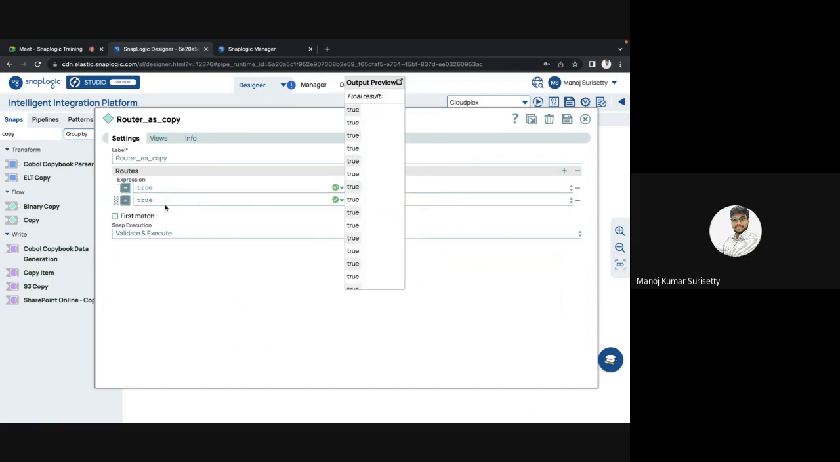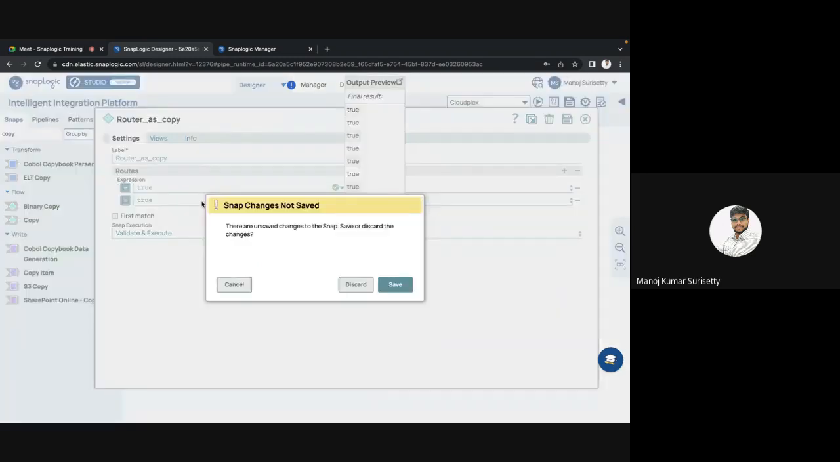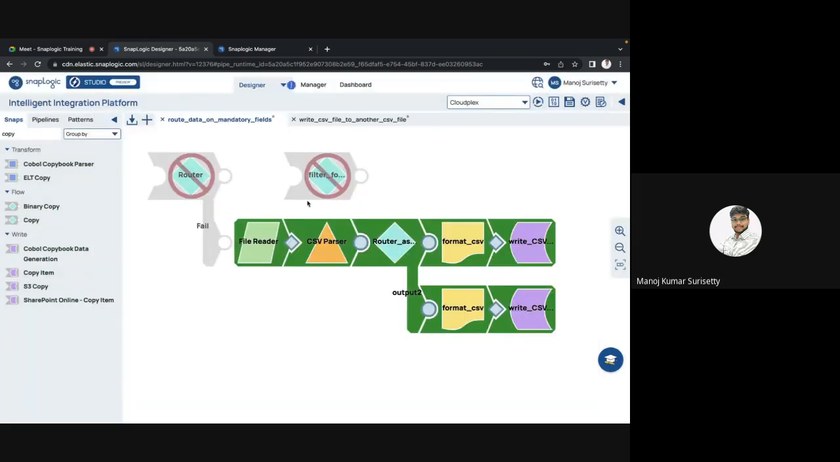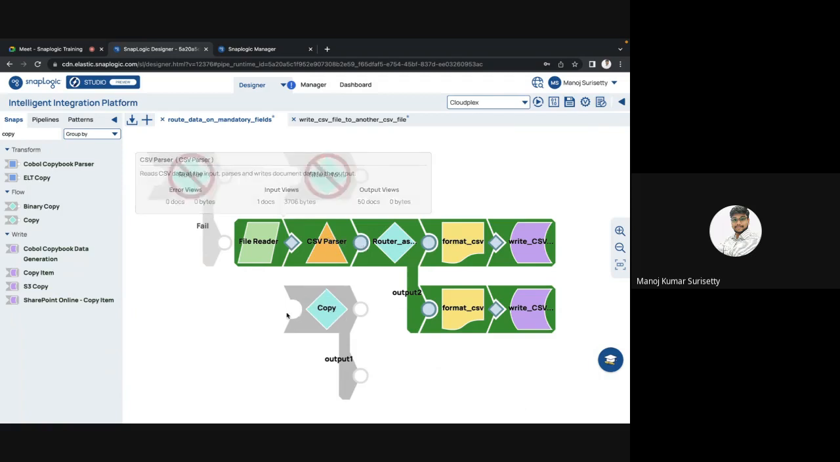I am directly overwriting the condition statement, saying that every record coming from these two views is true. That's the way I am making this router work as a copy. What will copy do? It will just copy the number of records it is getting from input to the different outputs. So 50 here, 50 here, correct? As per the input, there are 50 records. If you can see, output documents are 50. So it will take the 50, and give you 50 here and 50 here.